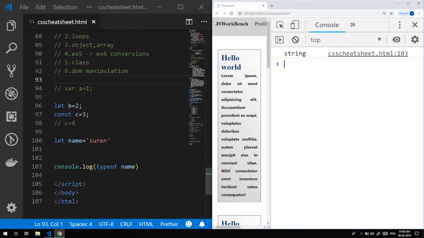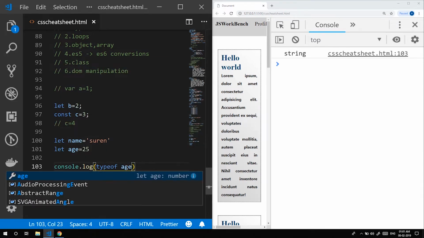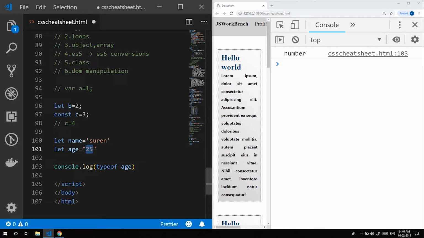Yeah, and there is also number. I'll mark it as age 25. Yeah, so now once you console log the age, you should be seeing it as number. What happens if I wrap it around a quote? It turns into a string, because anything that comes in between quotes is going to be string. So for number you don't want to do this, you want to do this. So now it is a number.